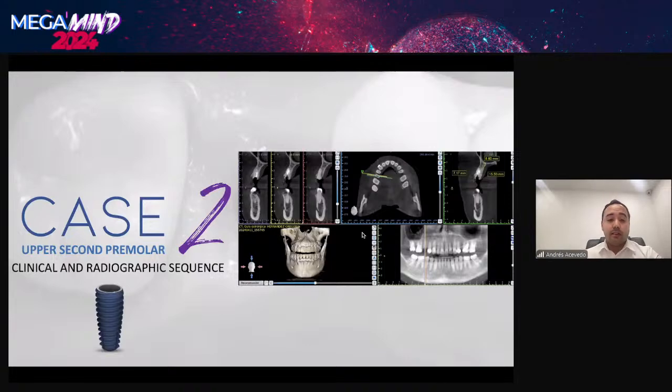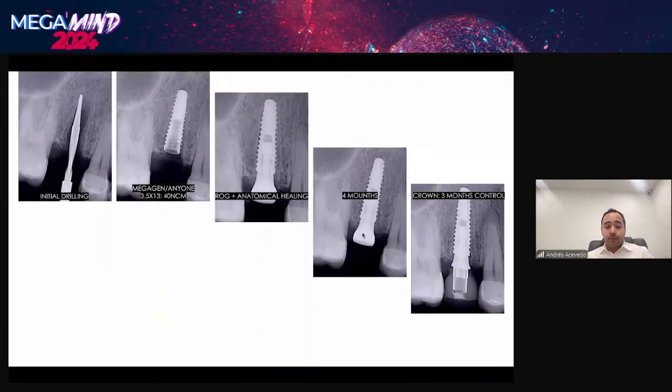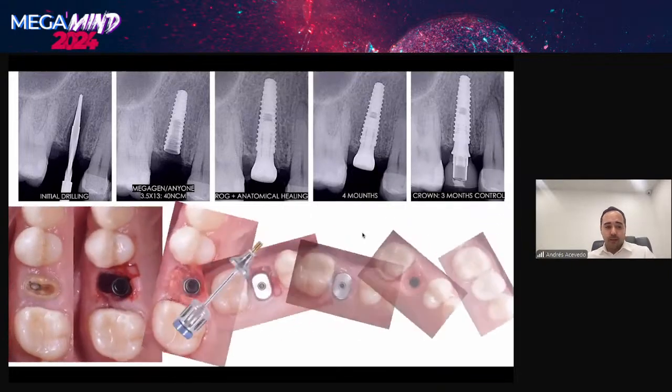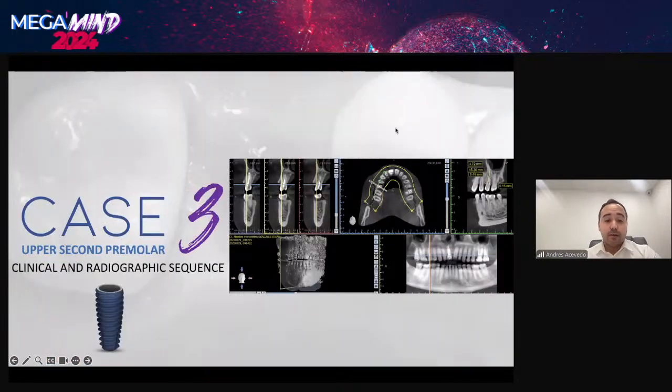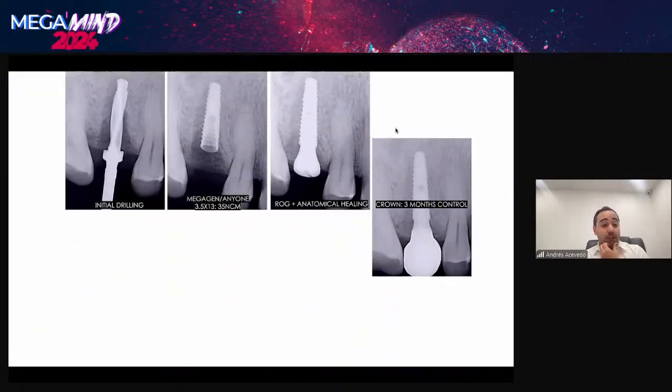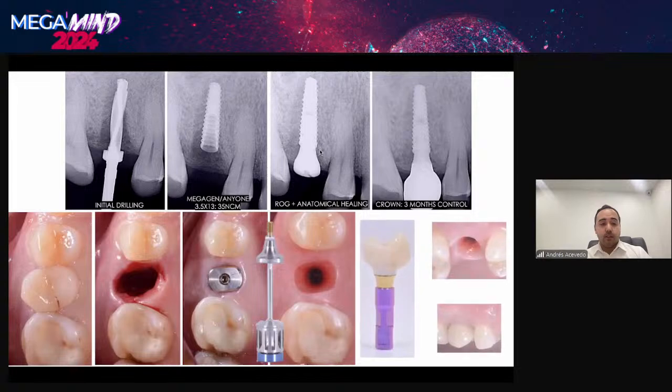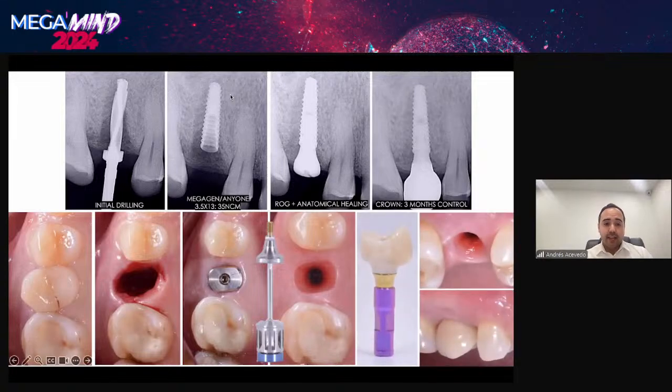Case 2 is a second premolar where the flow was performed: extraction and drilling, implant, bone graft, and anatomical healing, osseointegration, and restoration. Case number 3 is another second premolar with the same flow: extraction and drilling, implant, bone graft, and anatomical healing, osseointegration, and final restoration. Sequence, radiographic, and clinical.